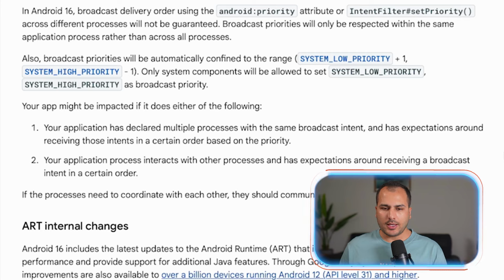Your application has declared multiple processes with the same broadcast intent and has expectations around receiving those intents in a certain order based on the priority. The second one is that your application process interacts with other processes and has expectations around receiving a broadcast intent in a certain order. So if you think you have such an implementation with different processes, you have to be careful about their scope and their priority and so on.